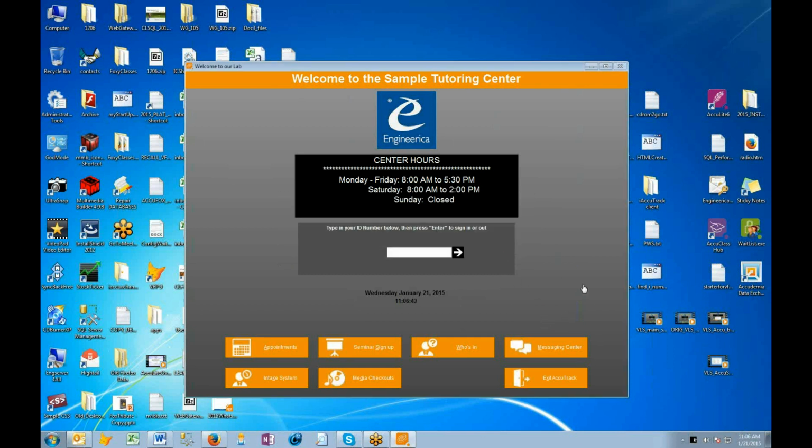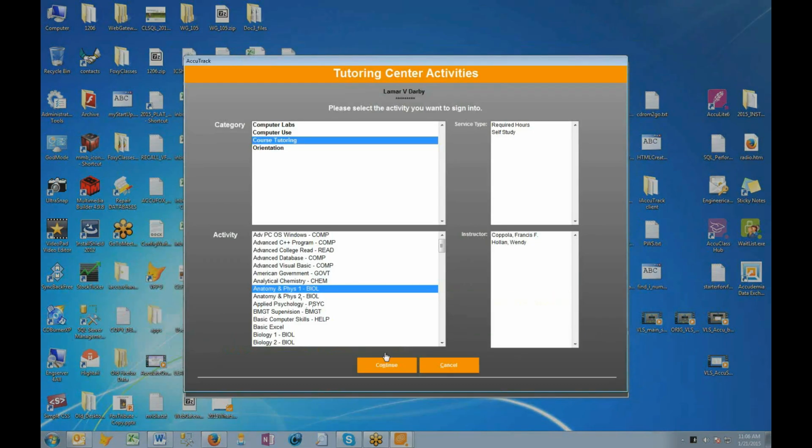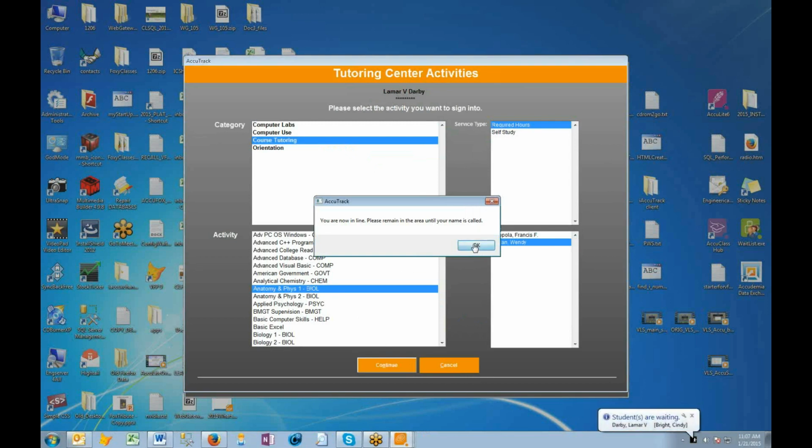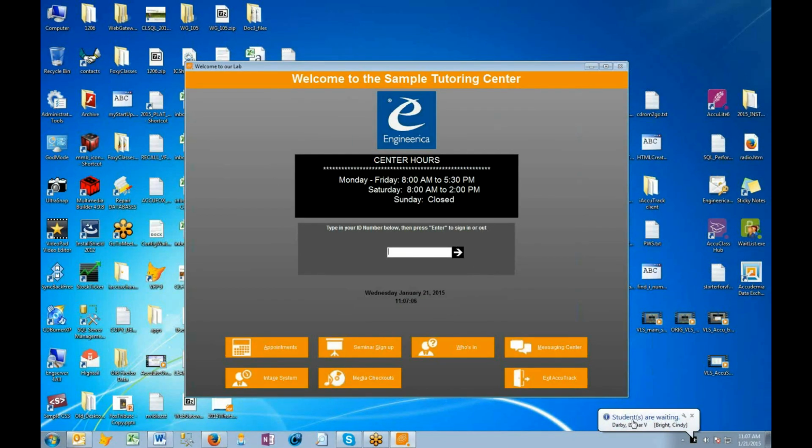Okay. I'm going to exit the tutor pad now and log in as a student. And I'll pick anatomy and physiology, something that Cindy helps with, I believe. And there's Cindy Bright, so I'll pick her, sign in, and now I'm in line. And you'll notice AccuBuzz. Now this would notify whatever tutor was selected. At that time I picked myself, Cindy Bright, from that grid, but multiple tutors could be notified at sign-ins if you'd like.